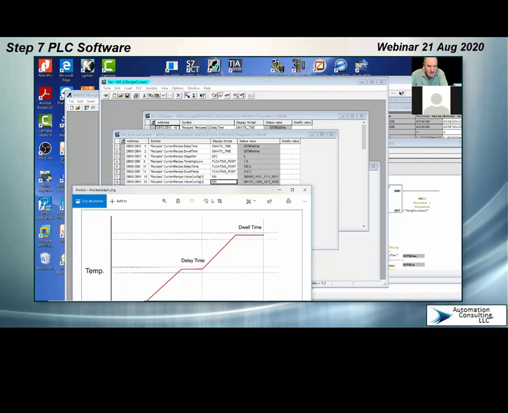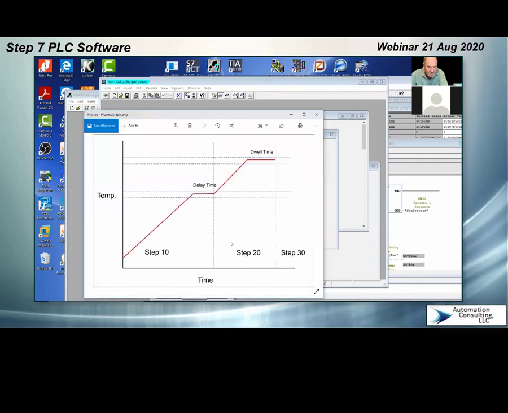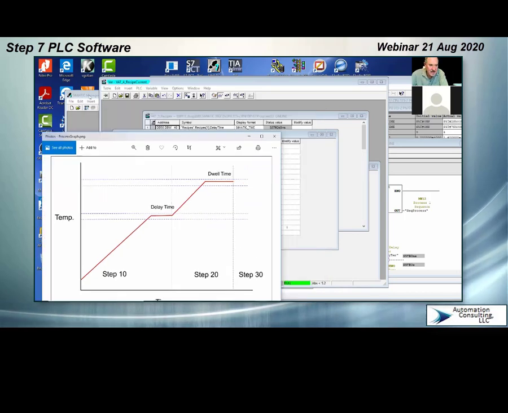Then I'm going to go into step 20. Again, I'm going to ramp up to the next temperature, and I'm going to stay there for my dwell time. Then I enter step 30. I stay there for 1 second, and I reset my temperature. Let's look at the simulation and see how I did that.